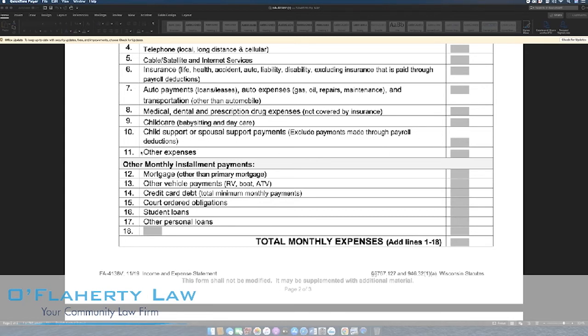Then they give you a small space for other expenses. I don't know if that's enough. You might want to just type in "see attached" and put them on another sheet of paper, maybe with a brief explanation.